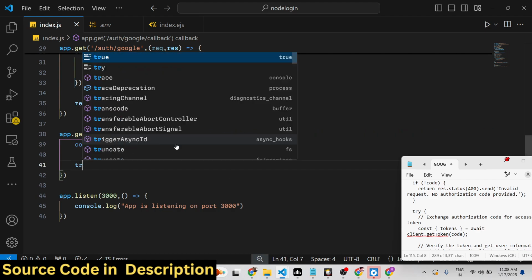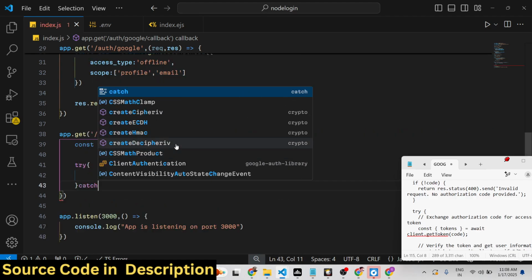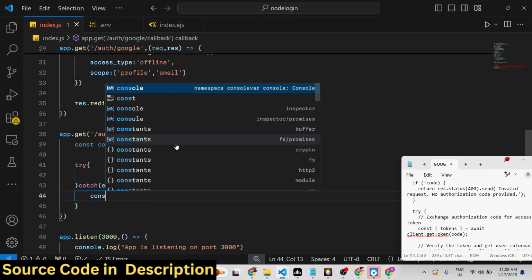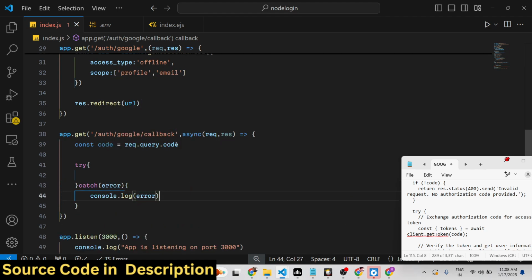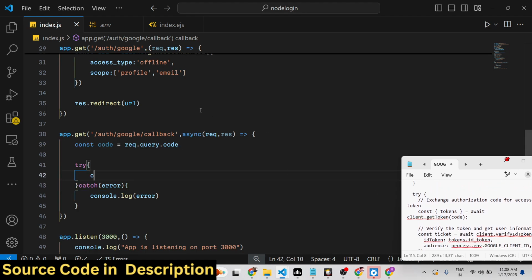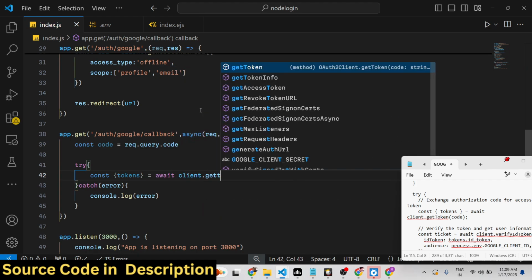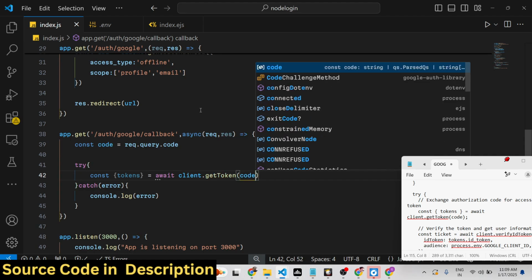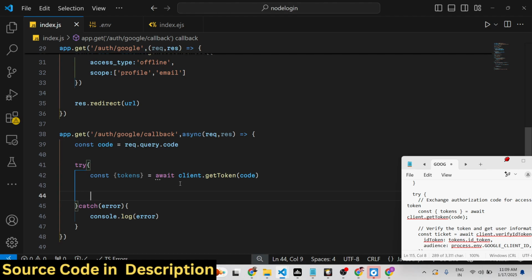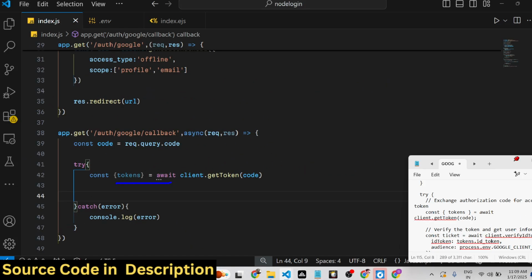After getting this authorization code, now this library contains a function. So we will write all this code in the try catch block. So right here, we first of all extract this access token. So this client, we have this function getToken. So here we need to pass the authorization code. So this will give us this access token.